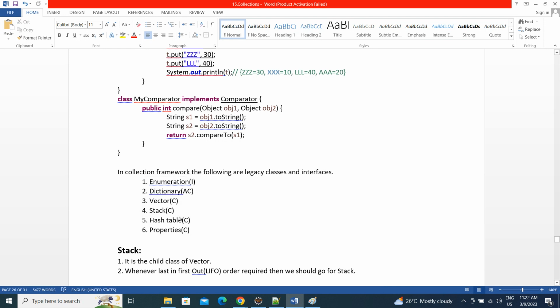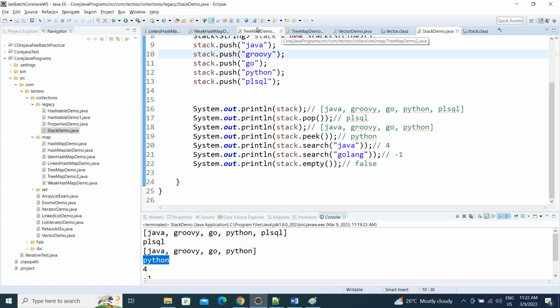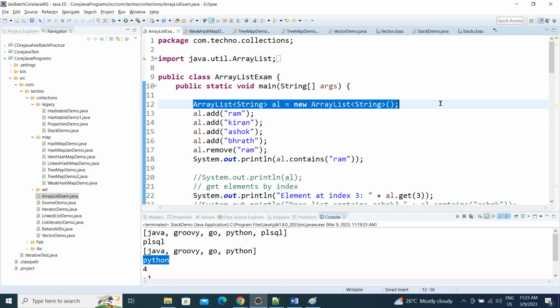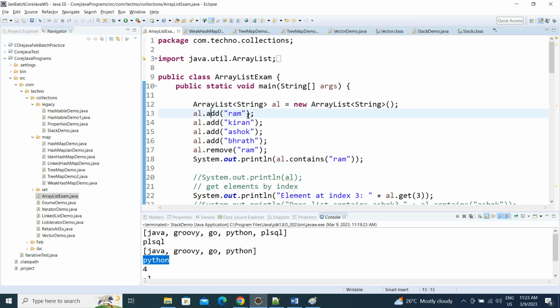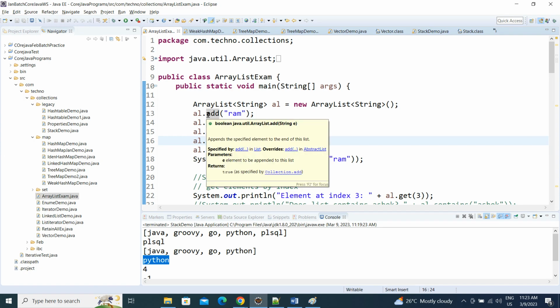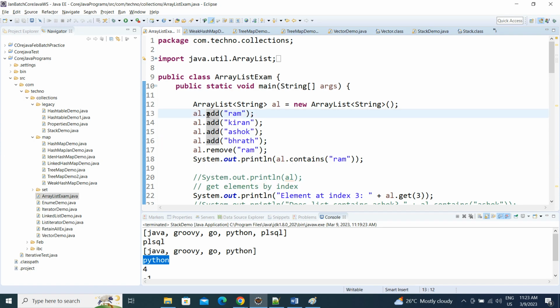Now, out of that, we'll discuss what the stack class is, and how exactly it stores the data. In the case of ArrayList and Vector, we are seeing, right. Let's go to ArrayList. We are creating an ArrayList object and storing the data by calling the add method. It adds all the data, and however we insert the data, it stores it in the same way. Now, how exactly it will store the data in a stack, that we will see. In ArrayList, the add method is for adding, and the get method with an index is used for getting the data.